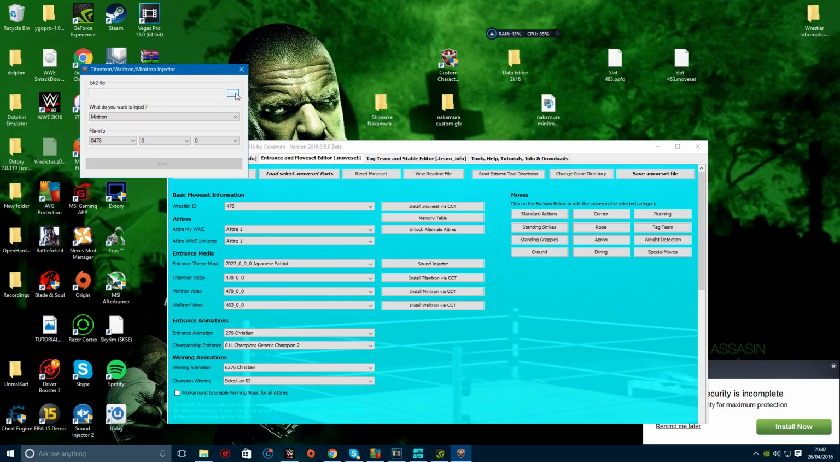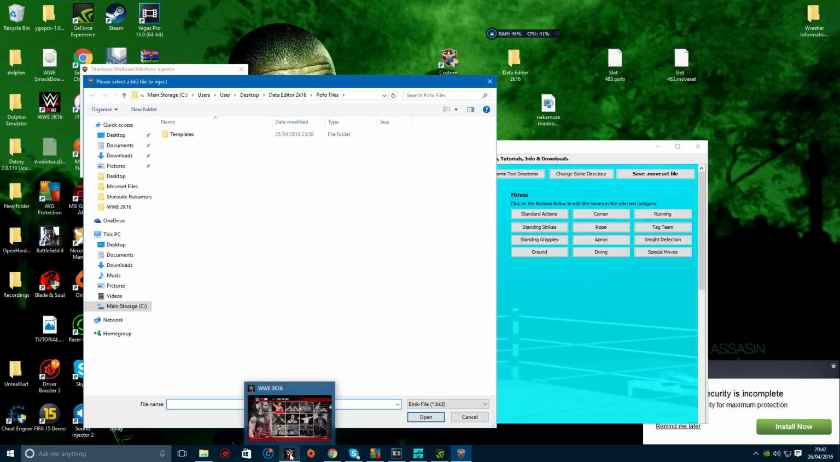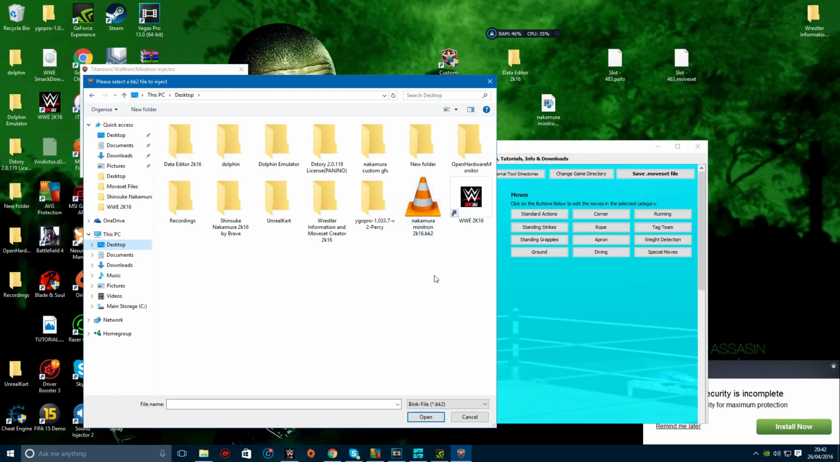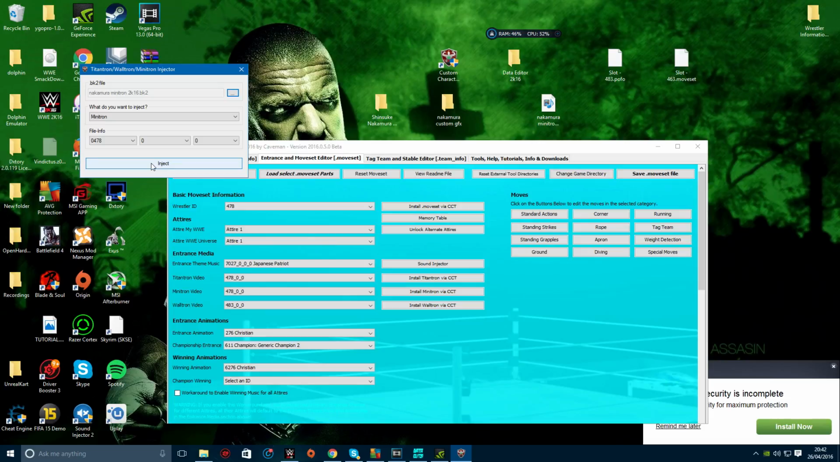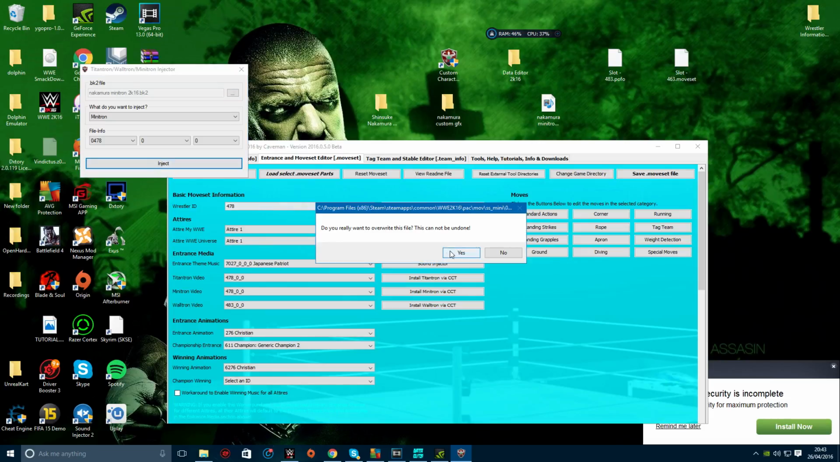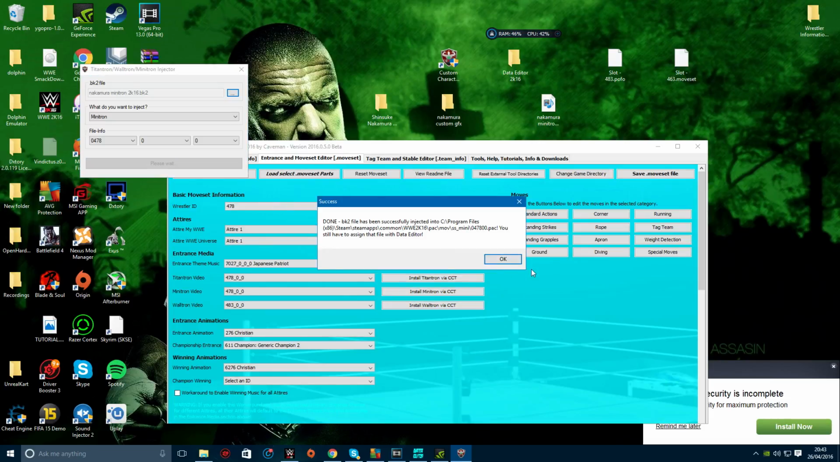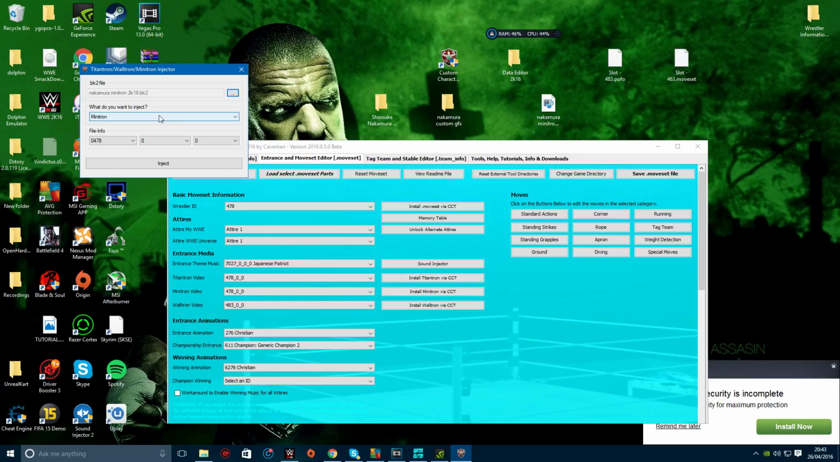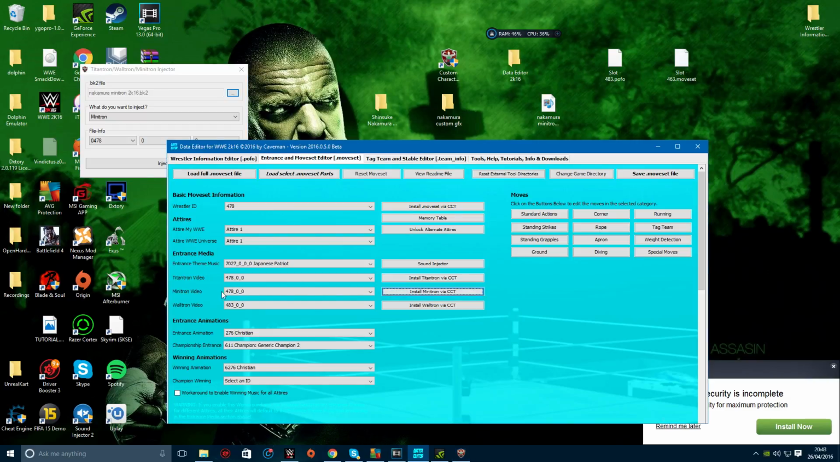So then all you've got to do is this. Remember, make sure that 2K is running in the background. Go to your desktop, browse, and you see BK2, and open. Then you click inject. Of course it says overwrite because I've already done it. Then OK, and there you go. The Minitron BK2 has now been injected into the game, and it's now in the Minitron.